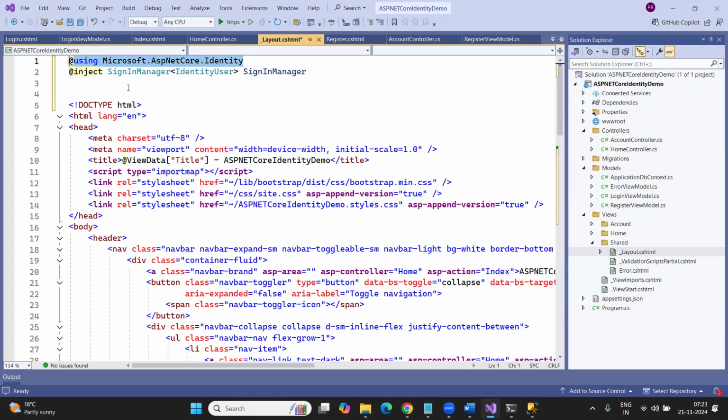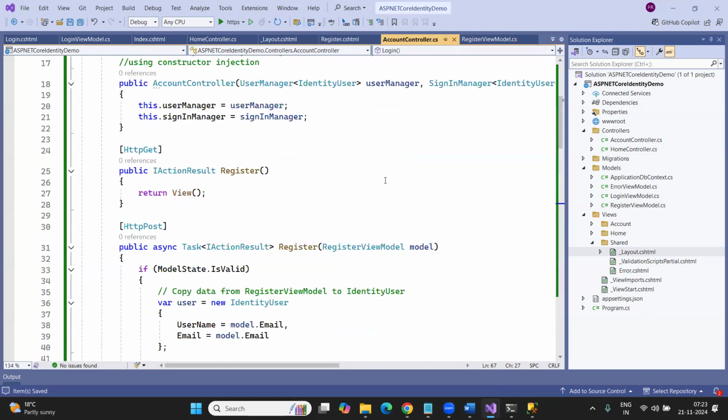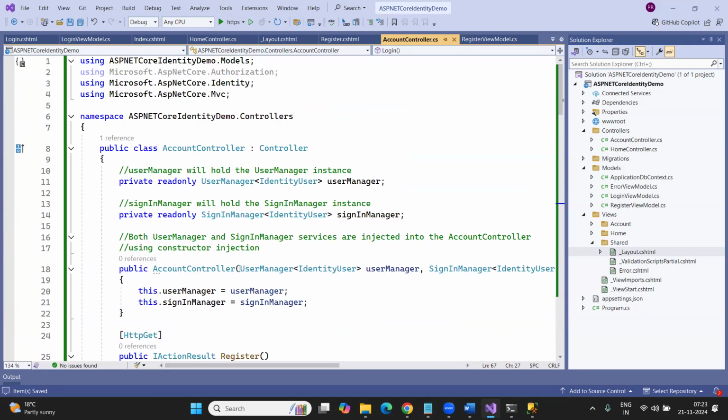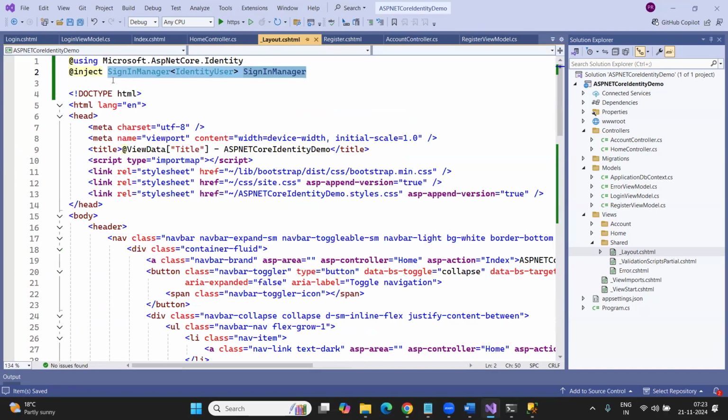First of all, you need to specify the namespace where the SignInManager class is available. Then this is SignInManager. This statement is very similar to this statement. Here you can see the framework is injecting the SignInManager class. Whatever I have written here, this inject means the framework is going to inject the SignInManager instance.